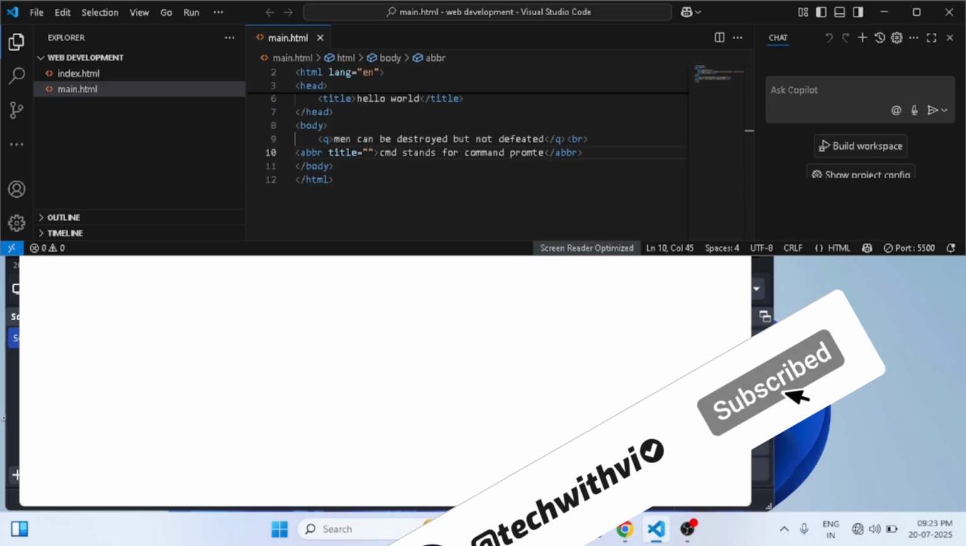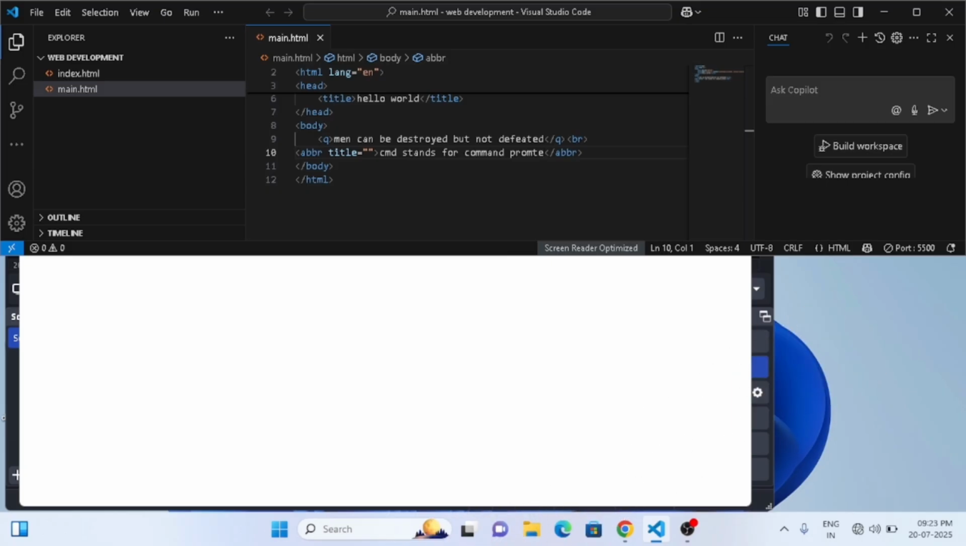Let's understand the code. This is the opening abbr tag. Friends, here VS Code automatically gave me one attribute called title. In abbr we have an attribute called title. By using the title attribute, we can define shortcut key commands. After writing abbr, here I have used the attribute title, equals, quote.